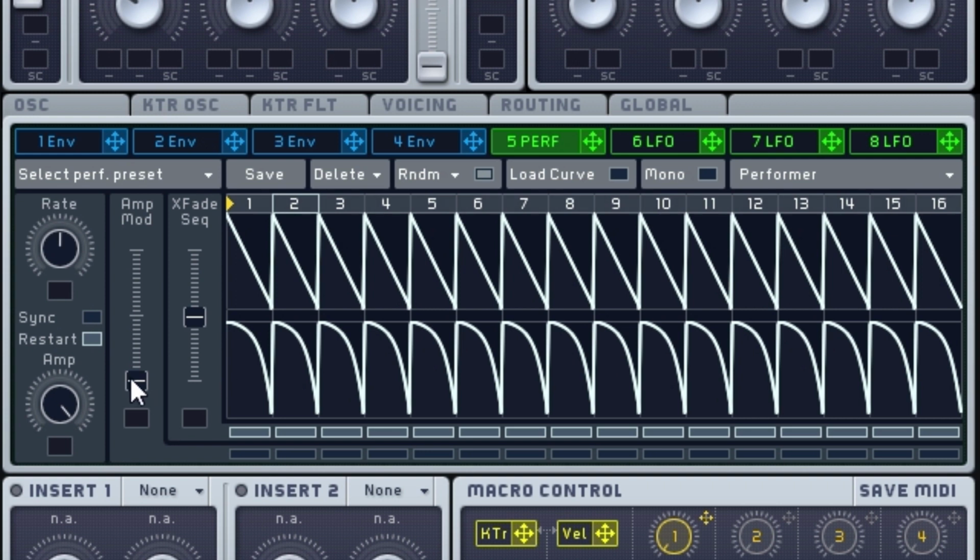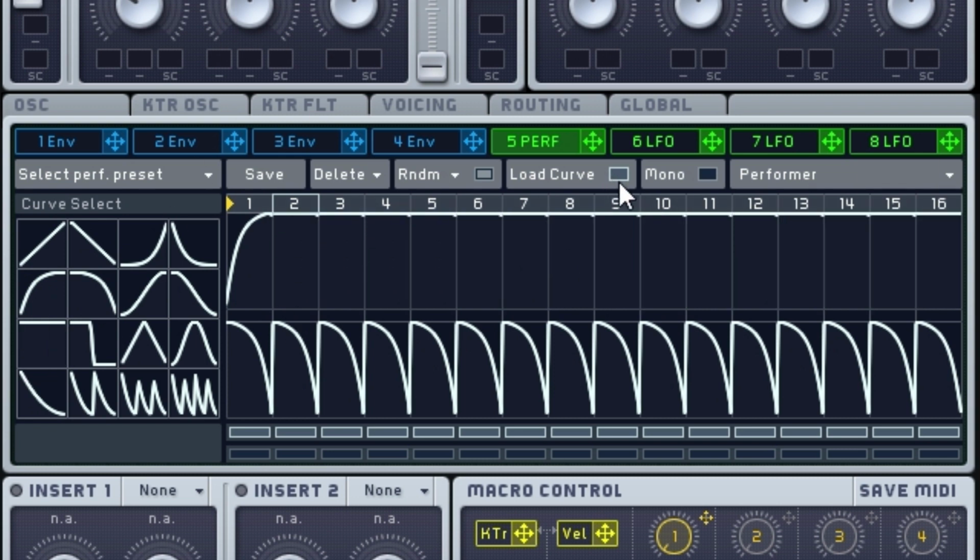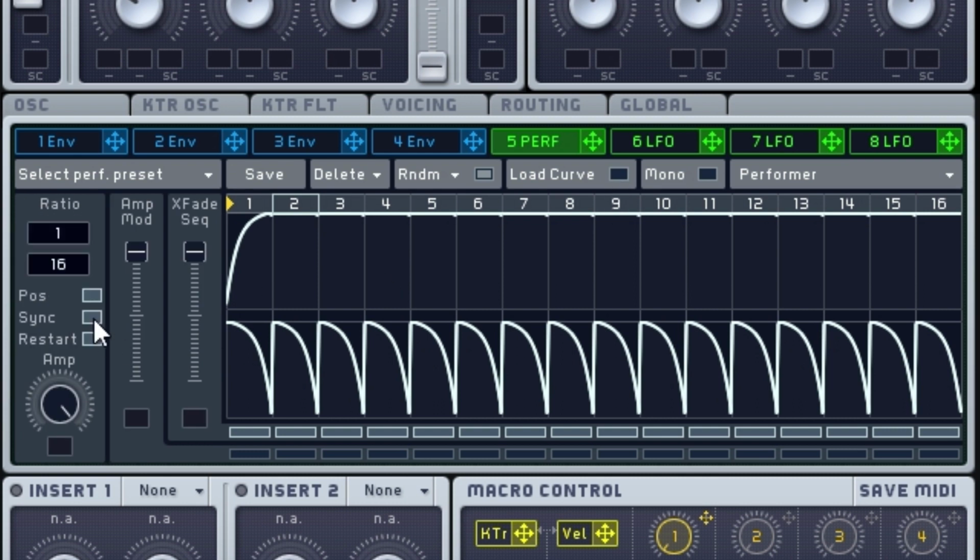Turn the amp mod and X fade sequence both all the way up. Go to the load curve tab. For the first slot, select the curve in the first column and second row like I have. For the rest of the slots, select the flat curve which is right under the first curve we just selected. Leave the load curve tab and toggle the sync button. I prefer the 1/4 ratio, but this is personal preference.